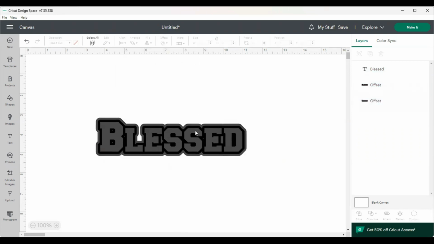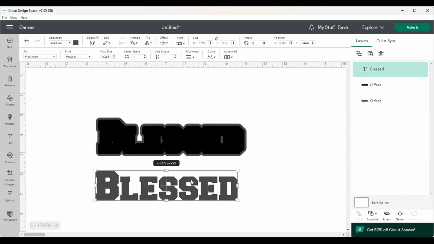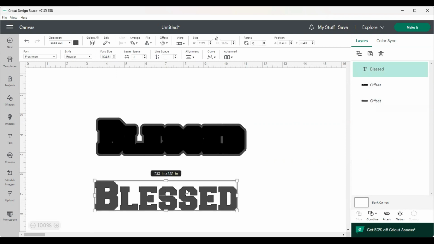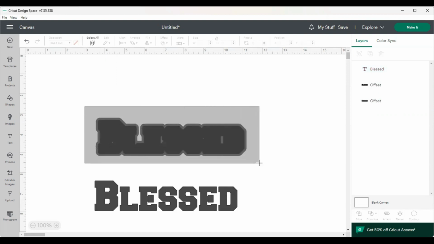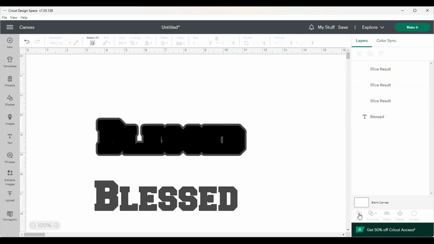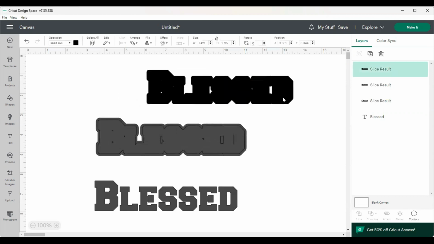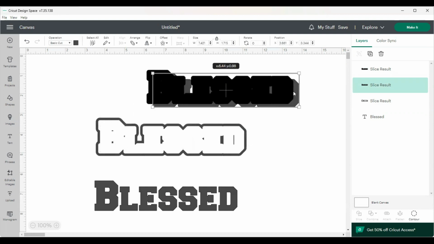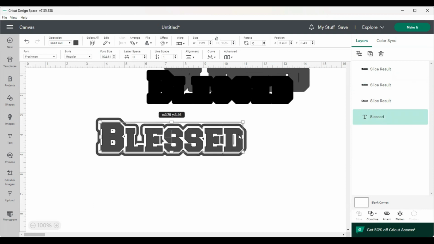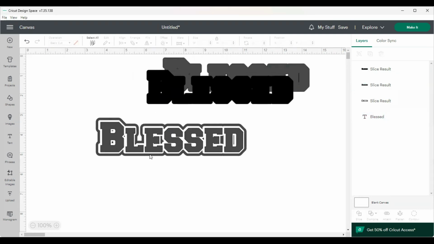All righty. So I'm going to move my original word that I typed, because I need to activate the slice feature, and you can only slice 2 images. So I'm going to highlight the 2 offsets, and I'm going to slice it. Okay, so now I'm going to move the parts that I do not want. And that's it. That's my border around my word.